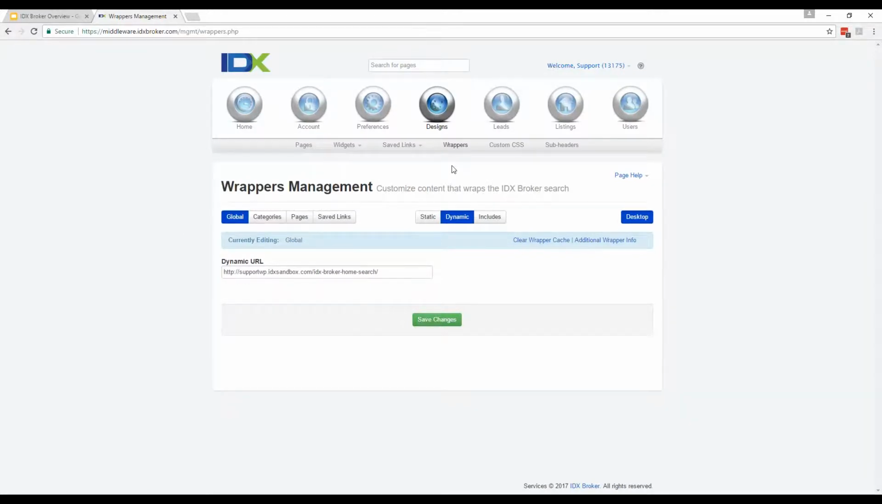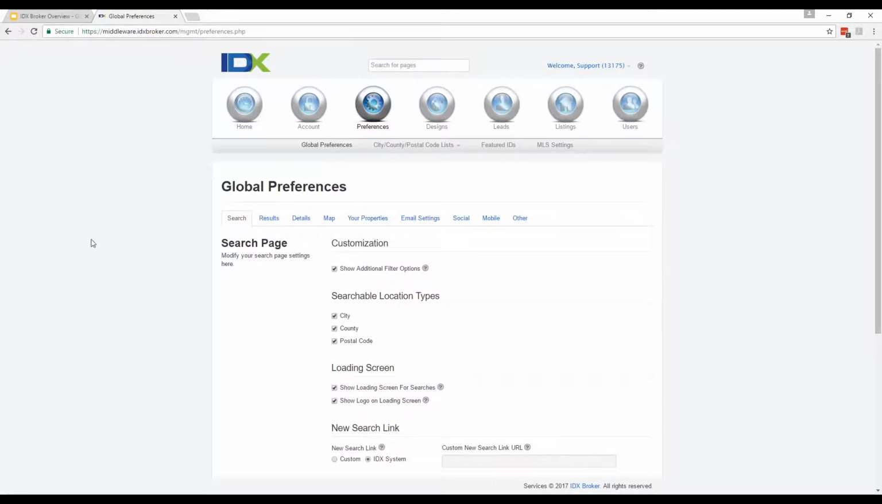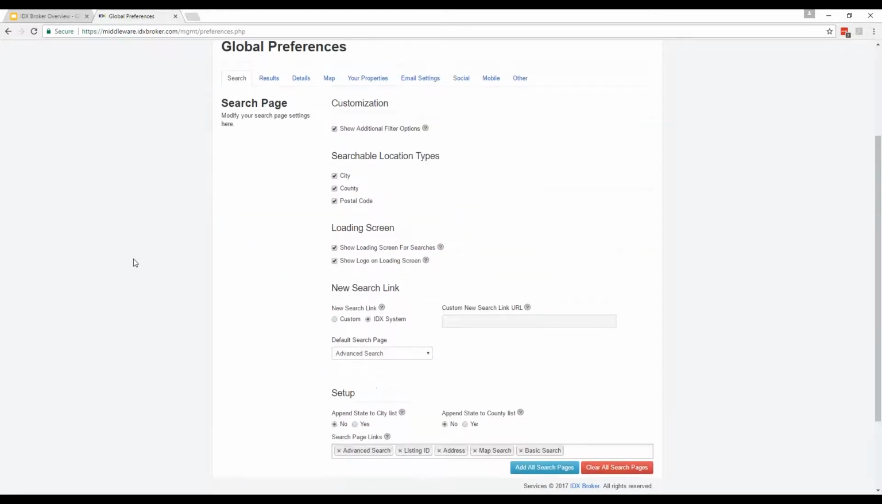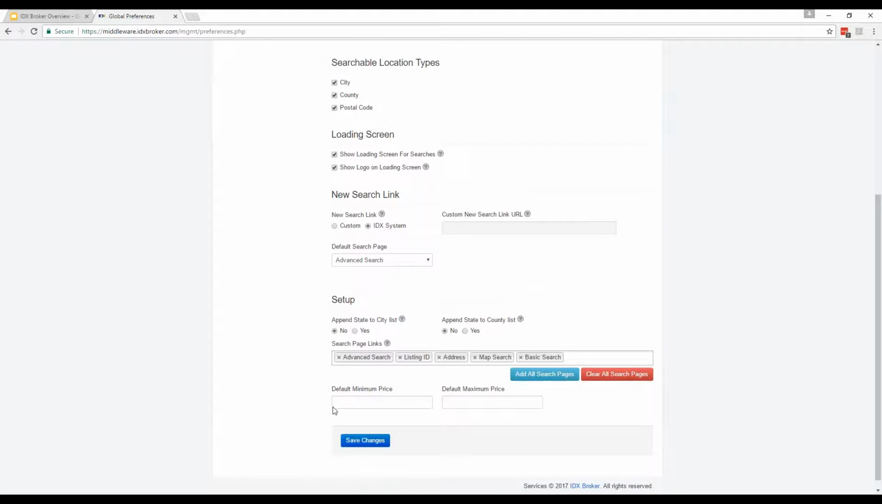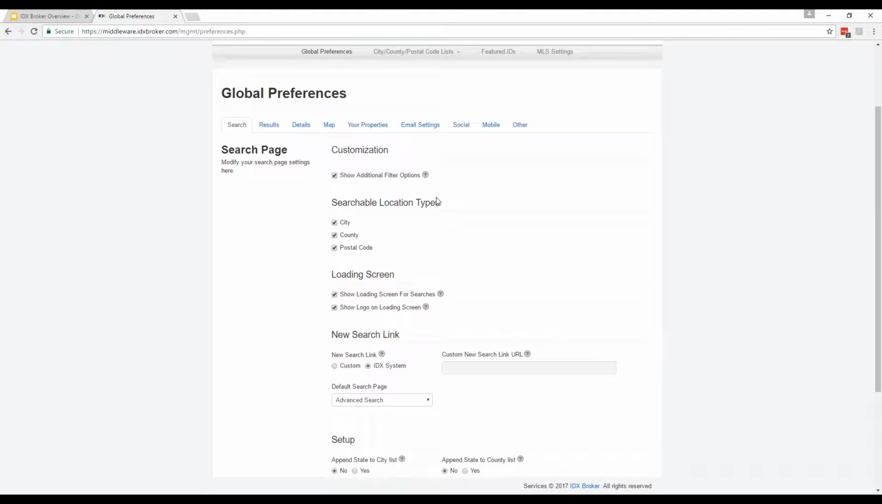All right. So now I'm going to take a look at the page preferences. Under global preferences in your IDX Broker account are the default settings for the service. So you'll find a lot of things in here like the default minimum and maximum price, what the default page links are at the top of each IDX page or search page. You can choose to disable locations for searching, so if you just want them searching by city, you can turn off county and postal codes.